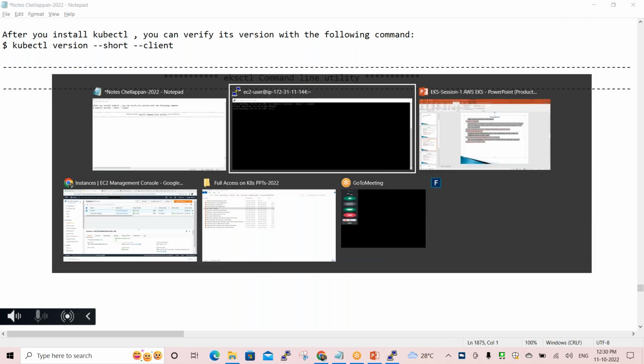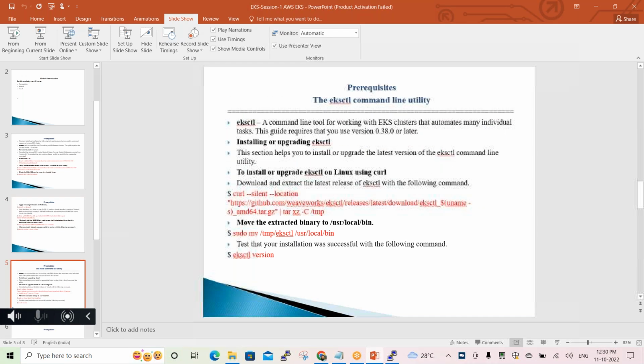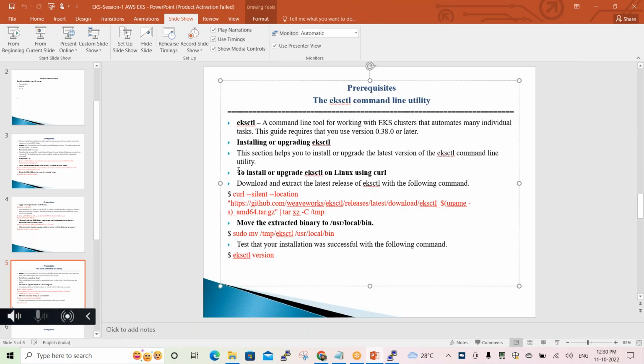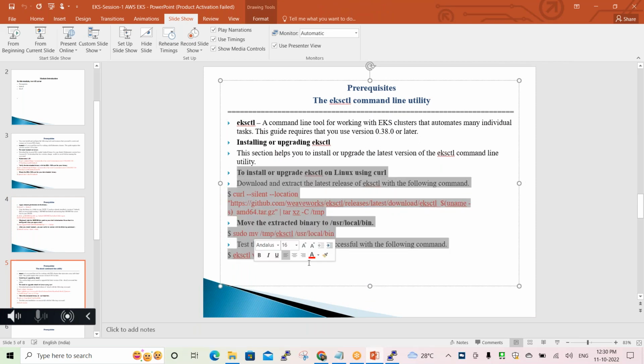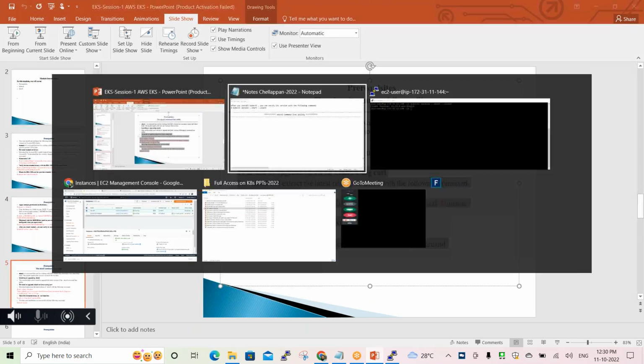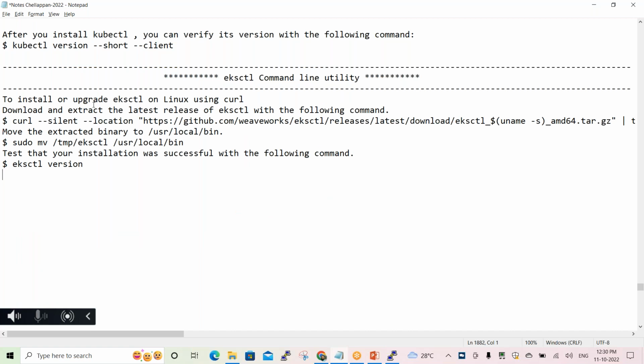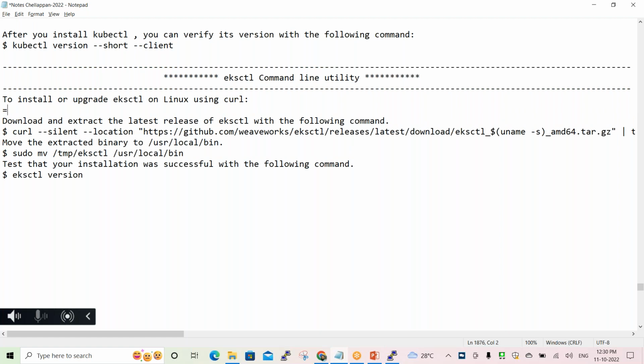Okay, let me go ahead and work with the EKS session. Let me keep only the hands-on and practical parts. I'm just going to keep all this information and paste it here. First of all, we need to download eksctl, shown here as installing or upgrading eksctl on Linux using the curl command.